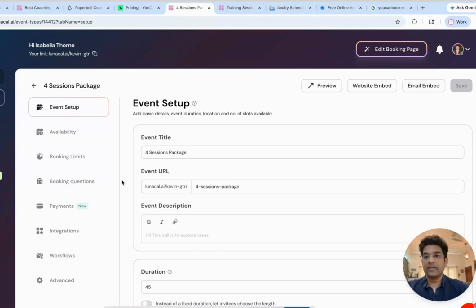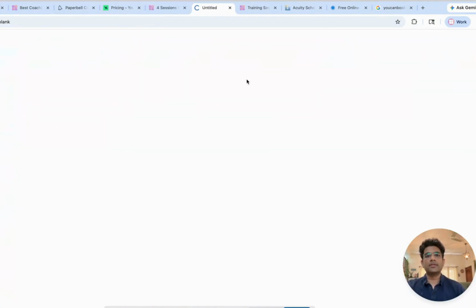Now this is a feature that very few tools offer. Lunacal, Paperbell, Acuity are probably the only ones which have this feature. Tools like Calendly, Setmore, etc., which are built for general purpose scheduling, do not really provide you this kind of a setup, right? And I'll show you how it works.